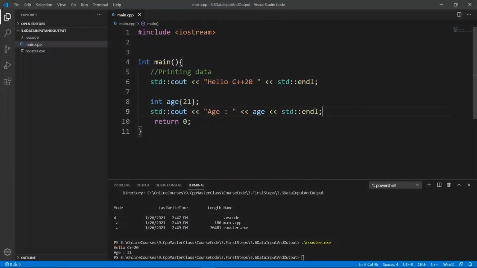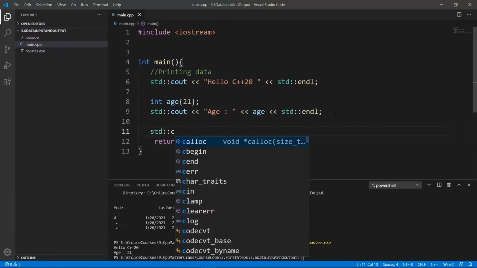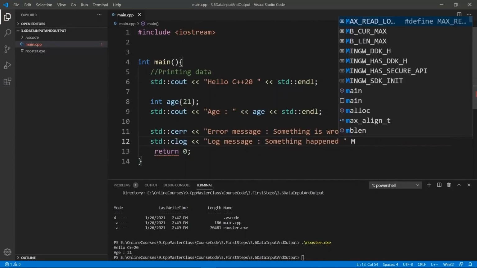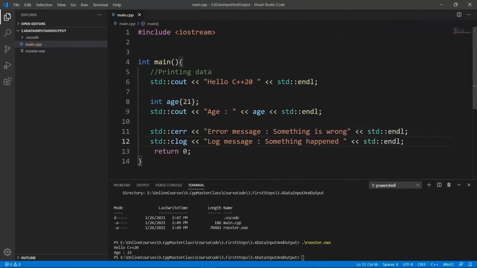Okay, now that we have used std::cout, we can use std::cerr and std::clog in the same way. So we're going to say std::cerr, and we're going to say error message, and the message is going to be something is wrong. You may do whatever you want in here. And we have to remember to put a new line character, otherwise data is going to be cramped on one line. We can also use std::clog. It really works the same way, clog, and we can say log message, and we're going to say something happened. And we remember to put std::endl and our semicolon.